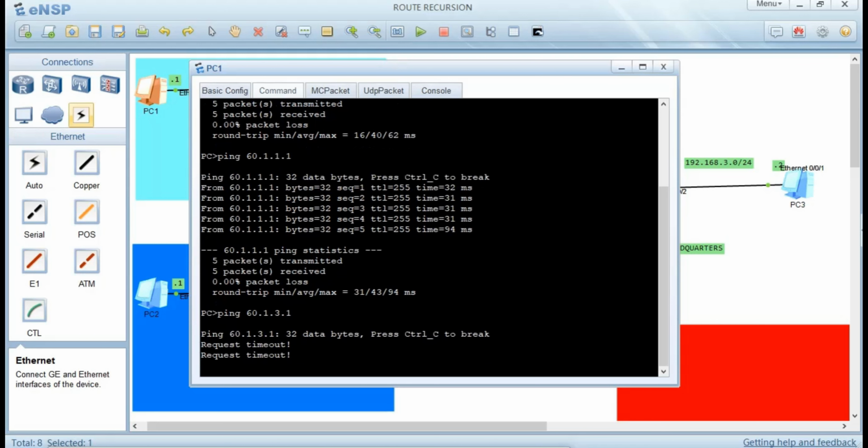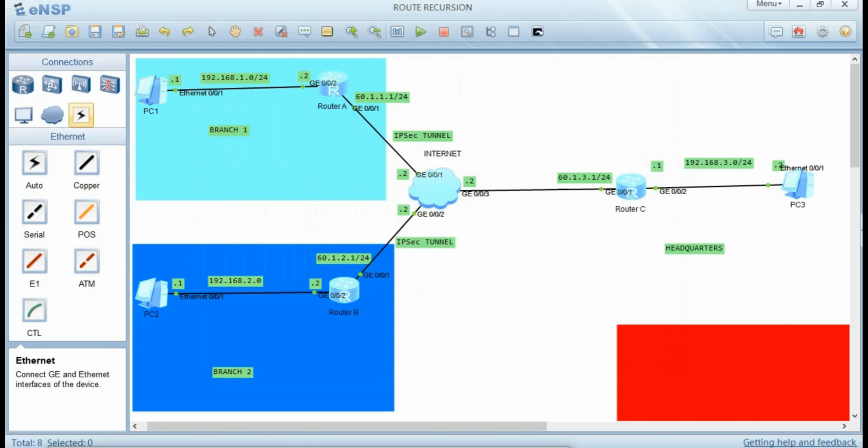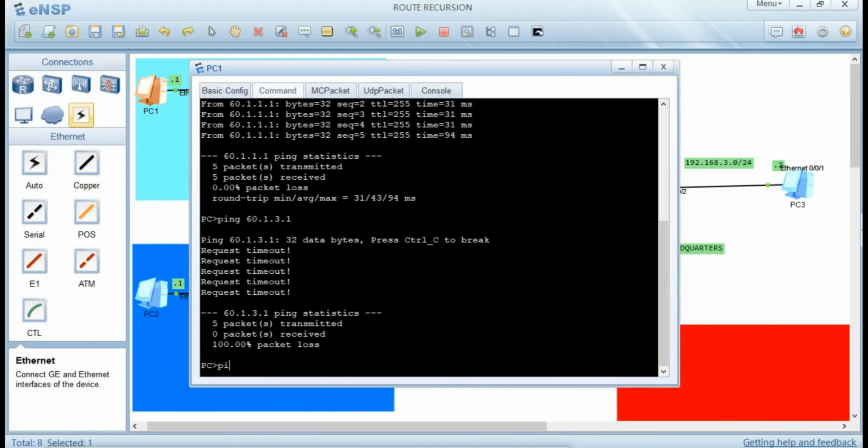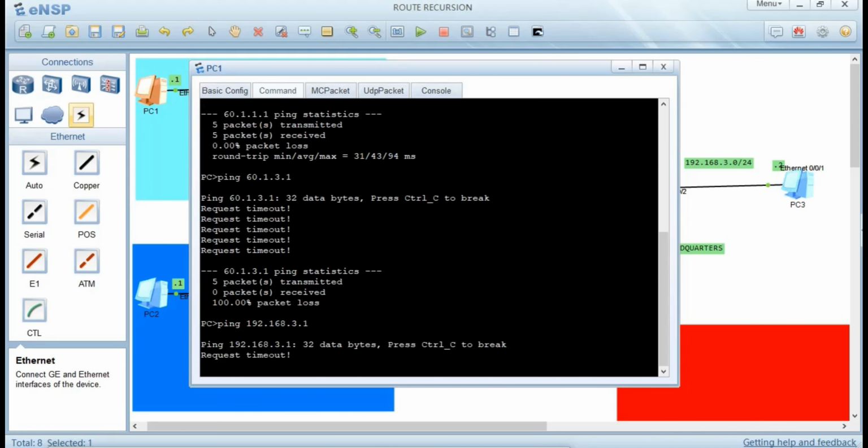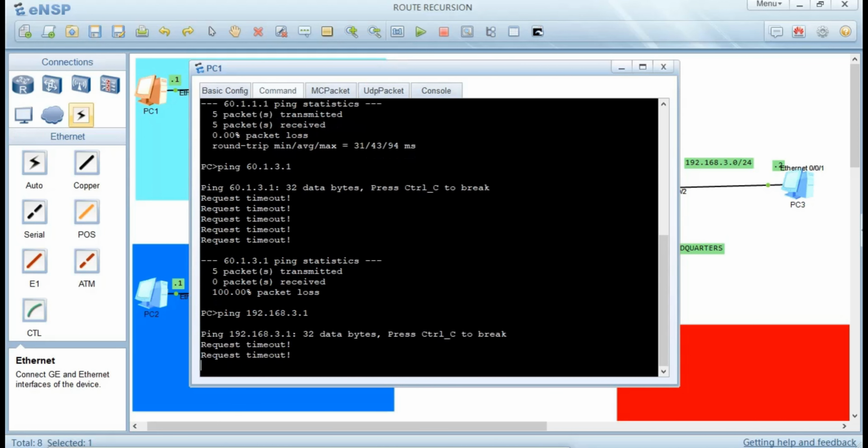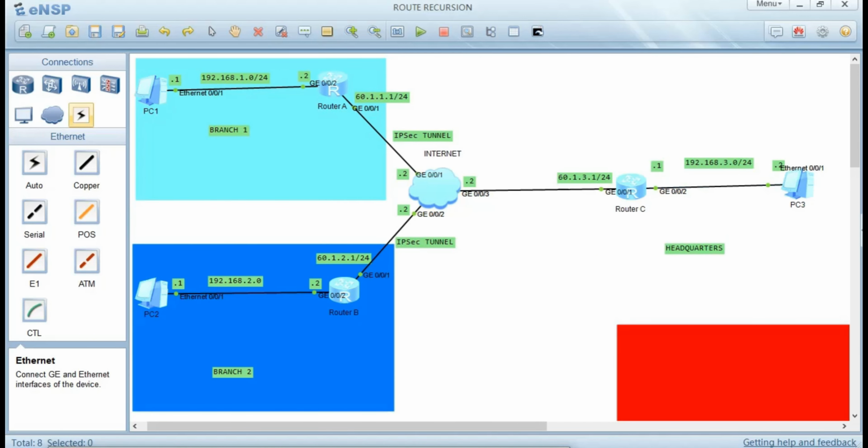Request timeout. So meaning that it can't reach this guy. When you're on PC1 here and you try to ping this gateway here, it cannot reach that gateway. So that also suggests that it cannot reach PC3. So even if you try to ping PC3 192.168.3.1, you see request timeout. So it can't reach that PC2 there.